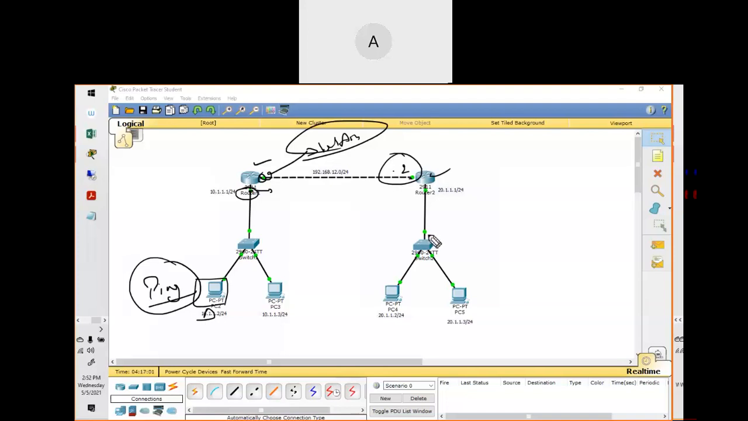Sorry, we have to first put the gateway in that PC. Okay. Okay, guys. Just give me a second. I'm getting one more call. Sorry for that.